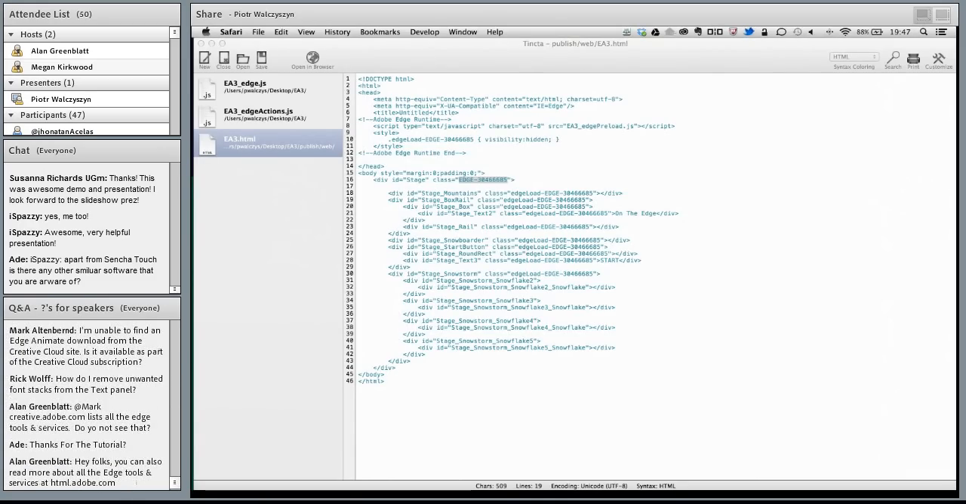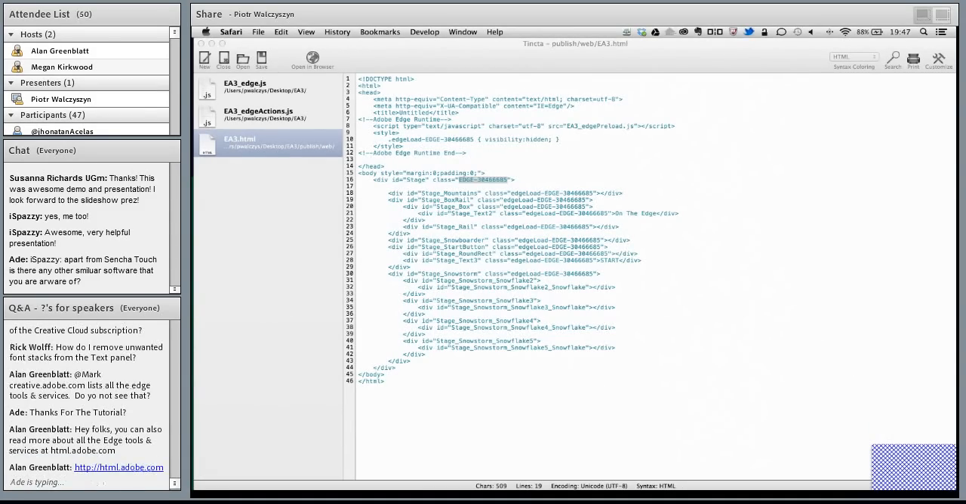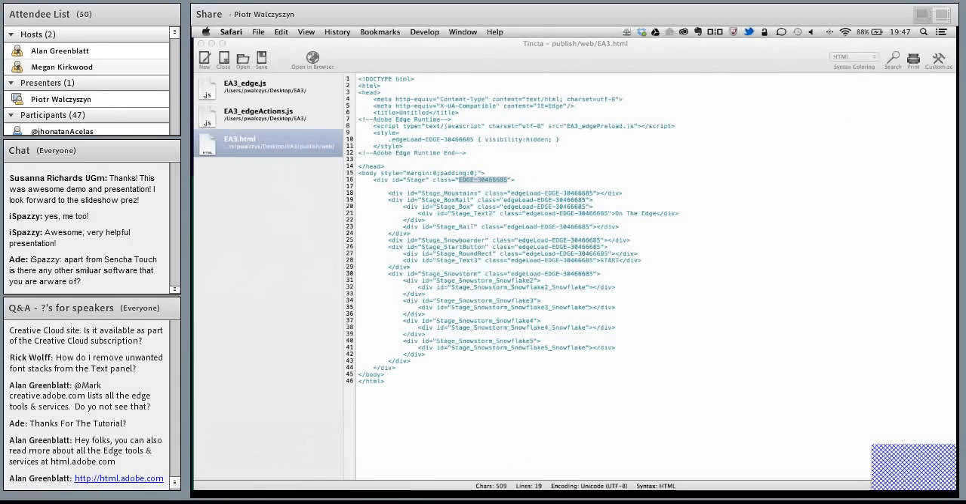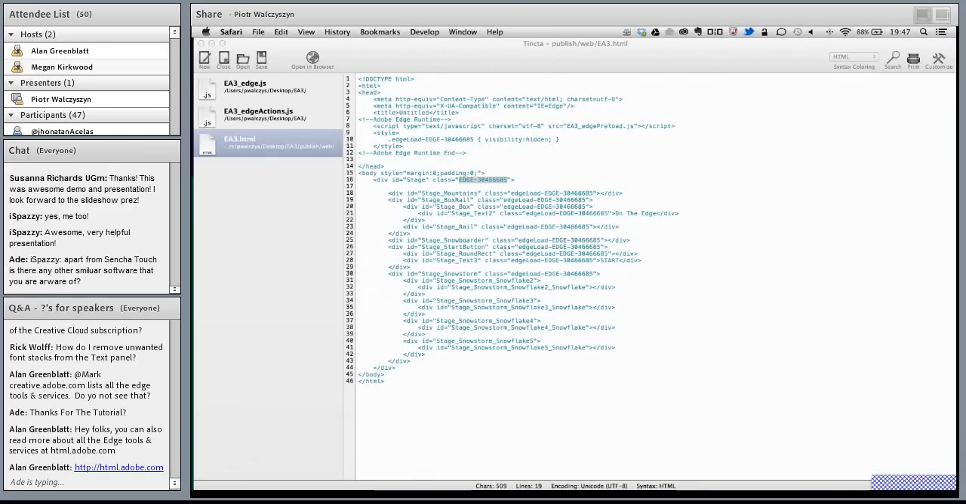Could you make tutorials on how to integrate Edge Animate animations into a Sencha Touch project? And thanks for the great tutorial, by the way. Yeah, thank you as well. Well, that's a good idea. Actually, I could make some tutorial how to embed that into any HTML content or PhoneGap projects as well. So stay tuned. Thanks for some ideas. I'll try to.